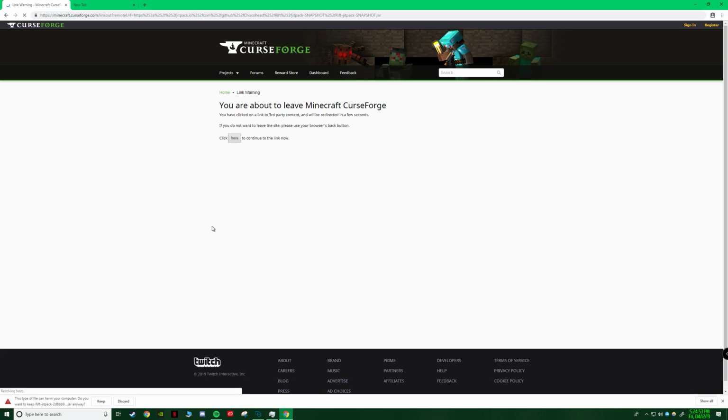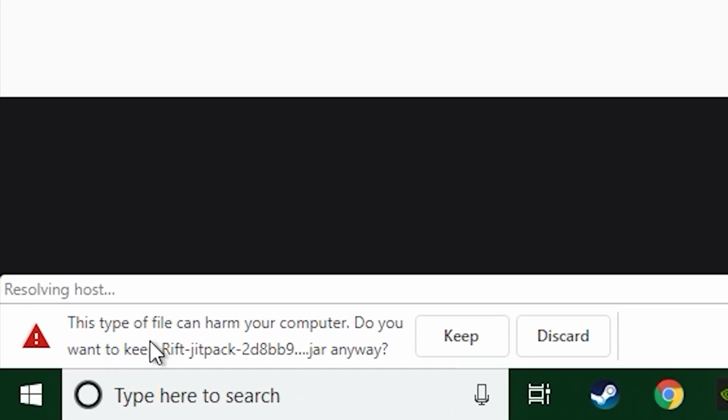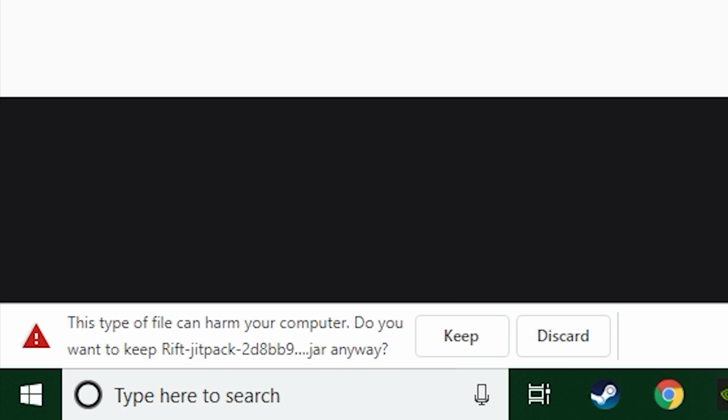Now, if you're using Google Chrome, you'll see this. This type of file can harm your computer. Do you want to keep it anyway? Now, don't worry, it's not harmful. Chrome says this about literally every file you download that has a .jar at the end of it. That's just because certain .jars may be able to harm your computer. But I've been using this website for a very long time and I trust it, and I have installed this and I'm perfectly fine. So with that out of the way, just click keep.